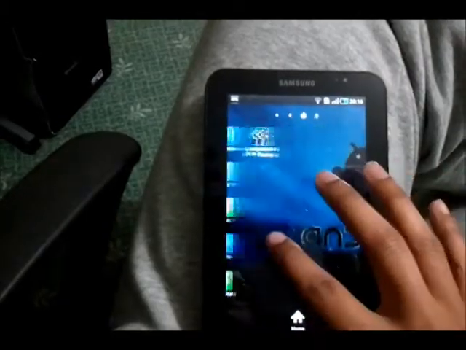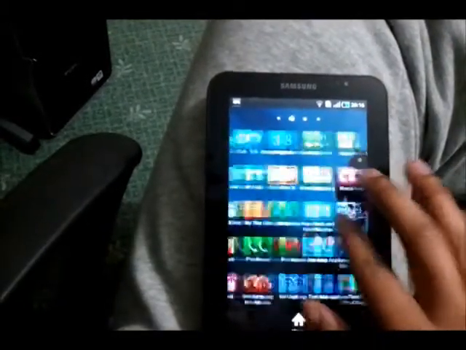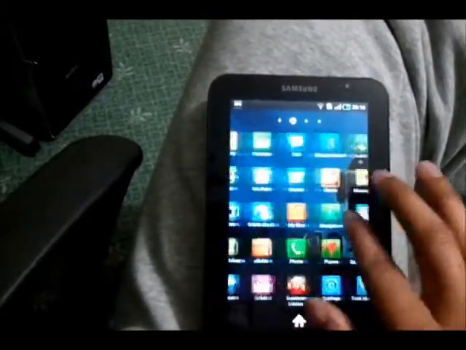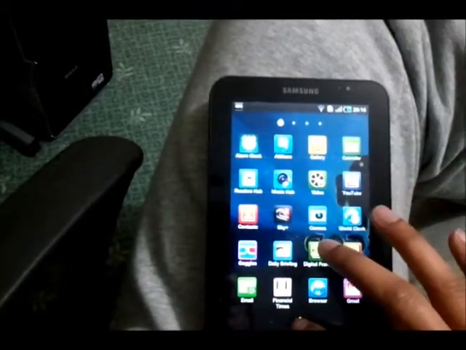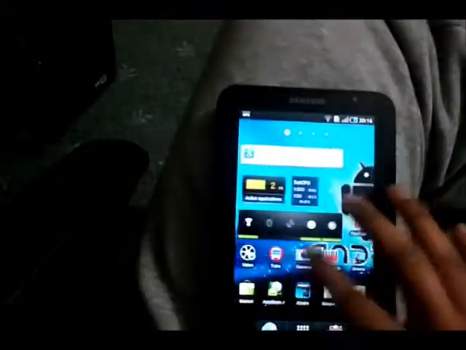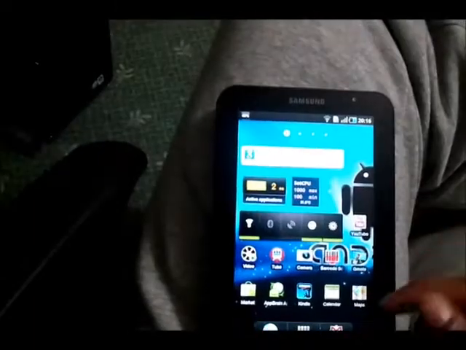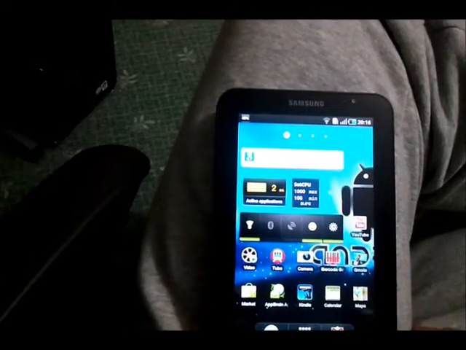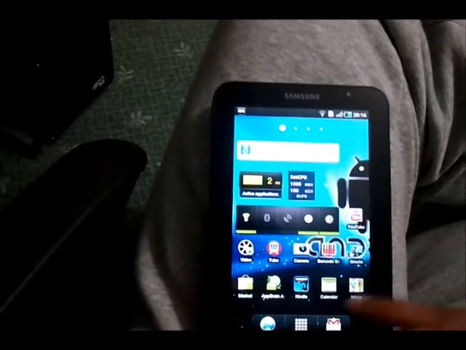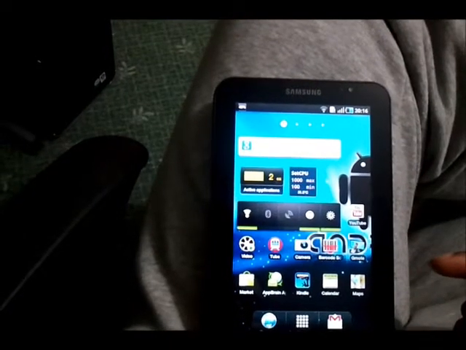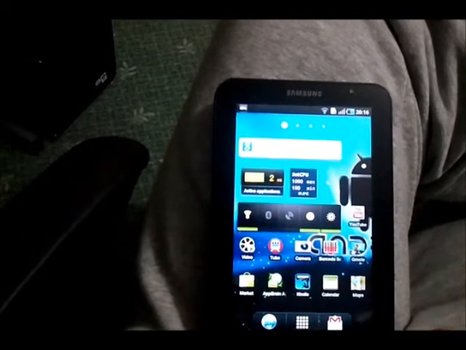This thing is just so quick. And as you can see, just scrolling between things, it's a joy. Even between all these widgets I've got open, it's an absolute breeze for it. It's really not complaining at all. I don't know whether that's 2.2 Froyo doing that or what, but it really is good.